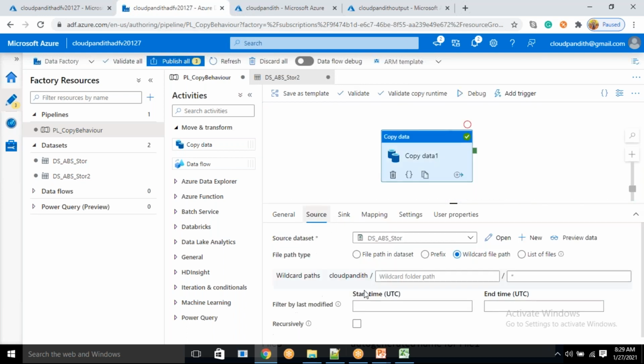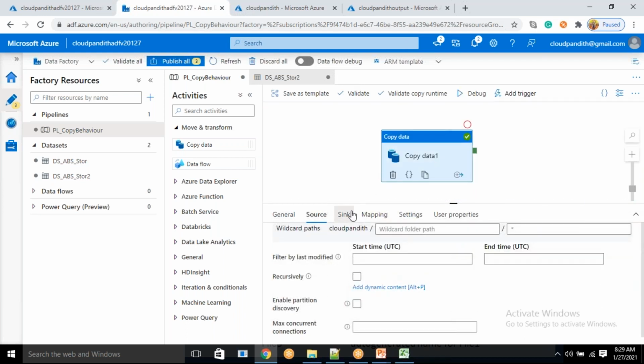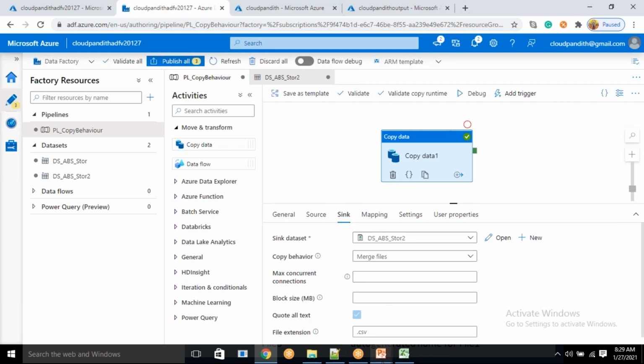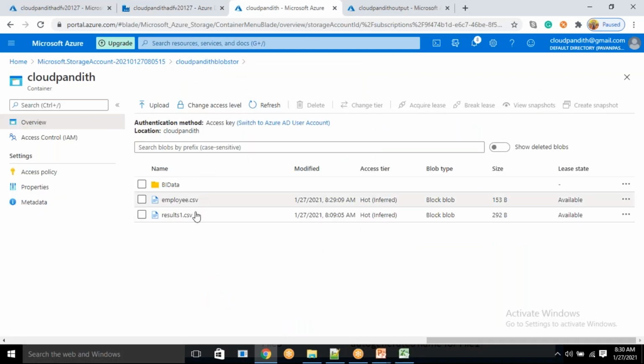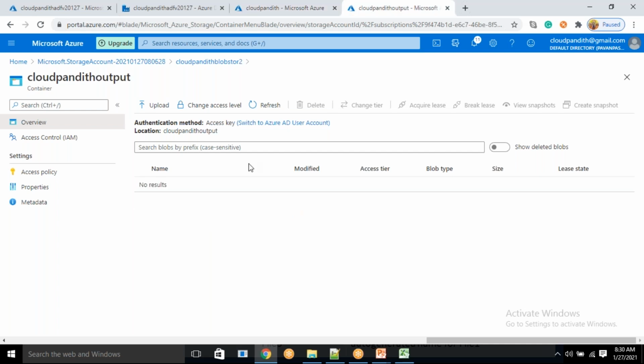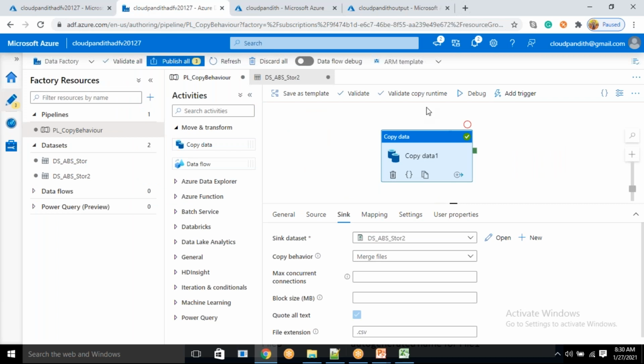Recursive is false, and sink is merge files. Sink is merge files means what should happen? File 1 and file 2 I need to merge, but my file 1 and file 2 have the same schema or different schema? These two files have different schema. Okay, different schema that we have seen. Now come to output. I just deleted the files which we had here. Now let's run our pipeline.